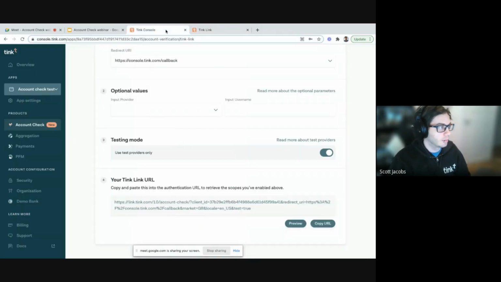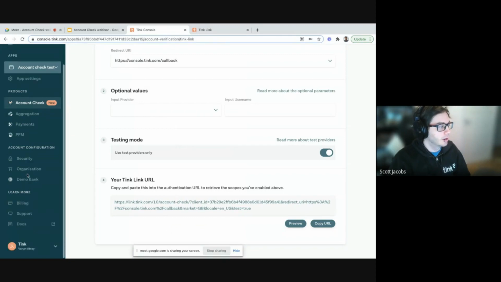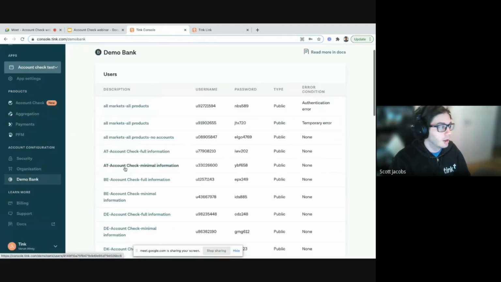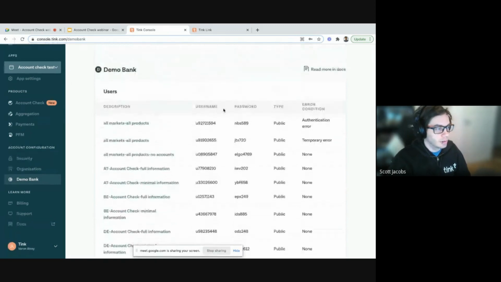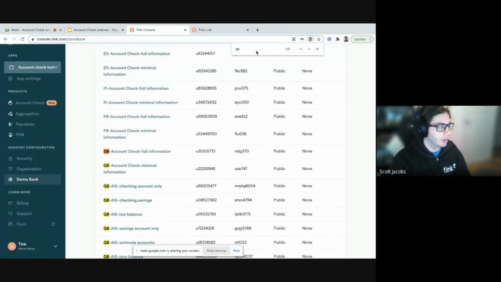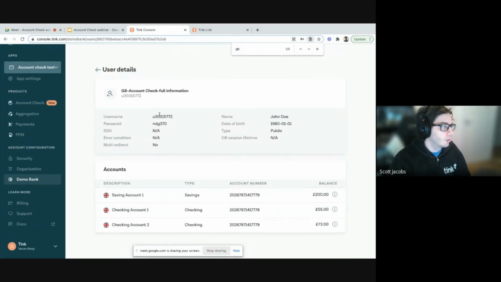So going back to that page and then clicking underneath demo bank, underneath account configuration, we can see a list of usernames and passwords for lots of different types of banks. Since we're using a UK bank, you can search for GB-, which will show us all of the Great Britain banks. And the first ones that are there, account check, is the ones that we're going to want to use. This one, yeah. Okay. All information will provide you details on this specific account. So you can enter your username and password here.